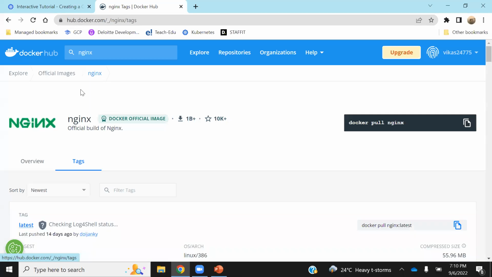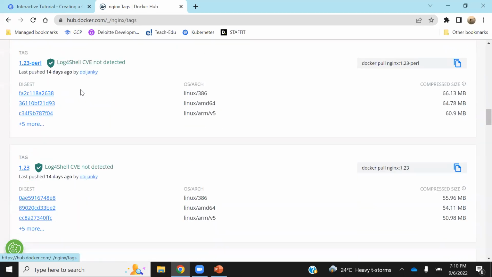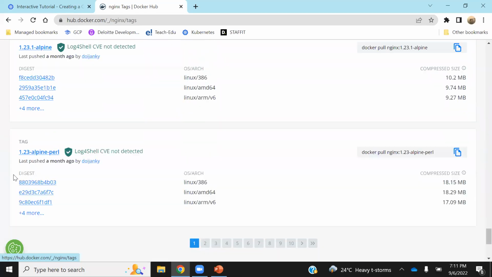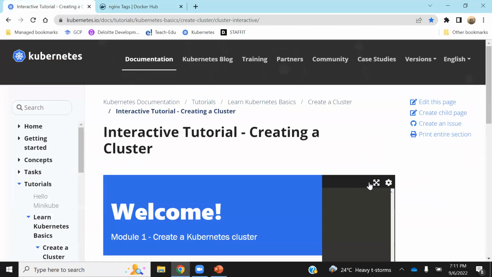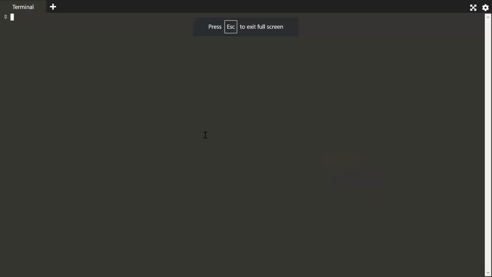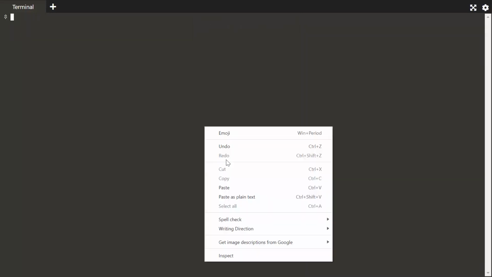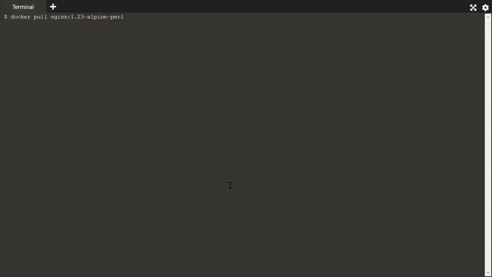Now, if you go here, you will see there are a lot of tags available. Tags are nothing but the versions. So you can see there is a version 1.23-alpine-perl. This is one of the versions. If your company says that you want to use this, then click on this, go to your interactive shell, and paste the command. Docker pull, and I'm using nginx:1.23-alpine-perl.